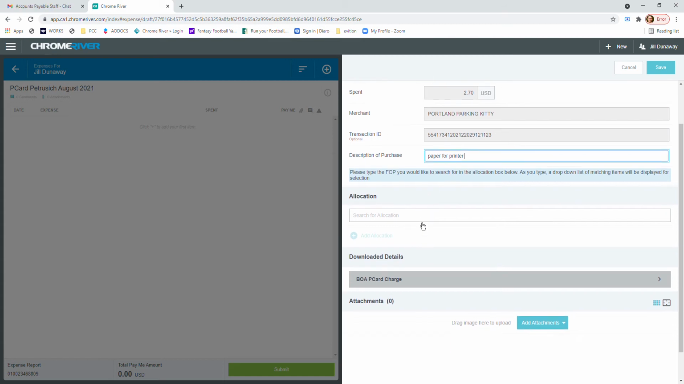The next thing we'll do is select the allocation. For this allocation, I'm going to pick accounts payable, which is the most common one that I use, so it will be at the top of my list. And then lastly, we're going to attach a receipt.